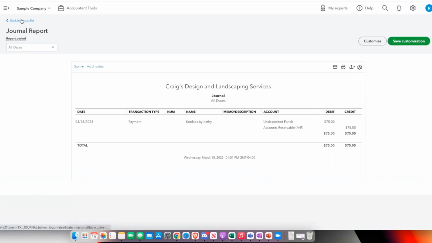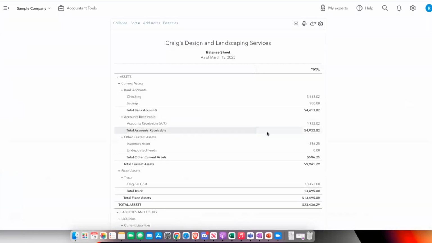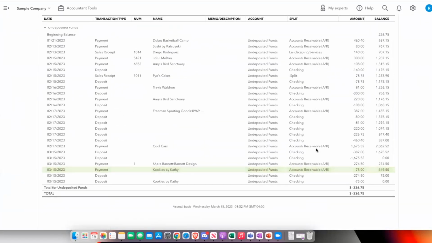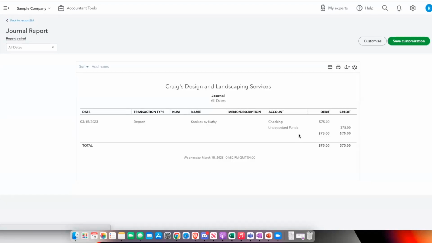So let's go to the bank deposit and we'll go to reports. Balance sheet, undeposited funds. And this is the deposit for $75. We'll again look at the transaction journal. This time, we're debiting the checking account for $75, means we are increasing the checking account, and we credit undeposited funds. So we're taking it out of undeposited funds and we're putting it into the checking account.